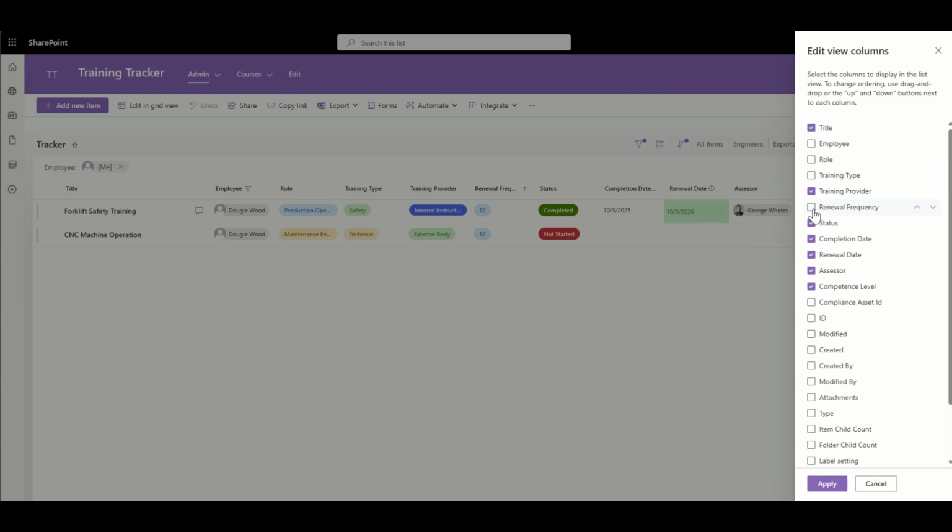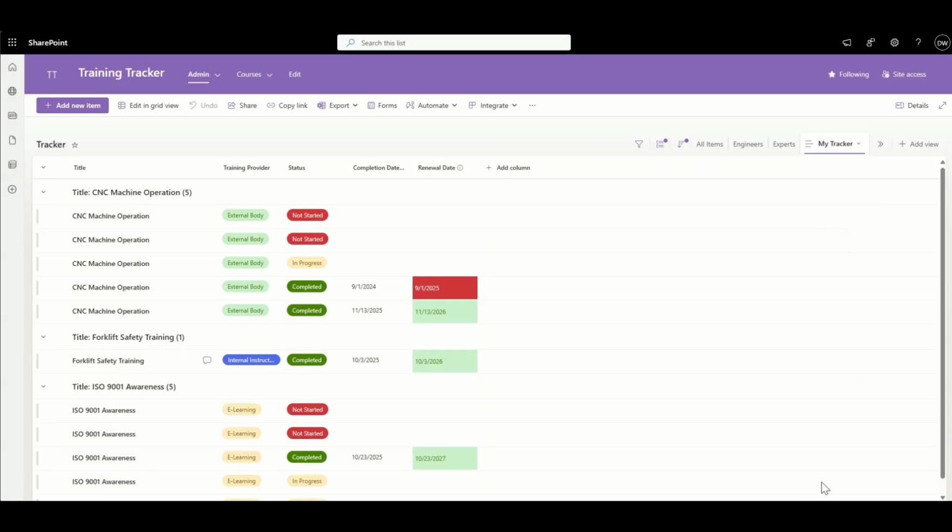Things like that. Probably don't need to know the renewal frequency. I would need to know the status. Probably don't need the completion date. Actually, no, I will. And then the renewal date. We don't need to know the assessor, and we don't need to know the competency level. So we click on apply, and then you'll see that'll cut this right down now. So you can see it's much more simplified.